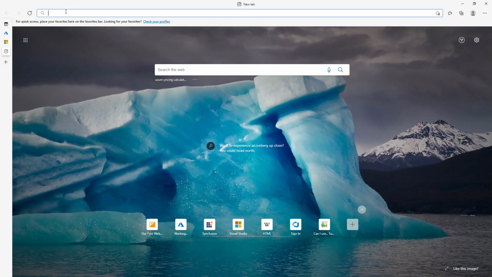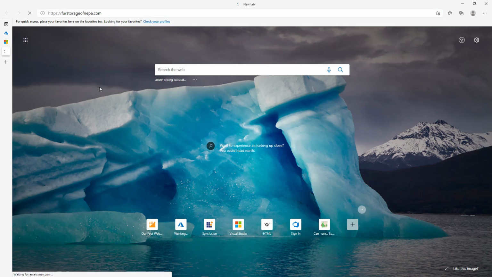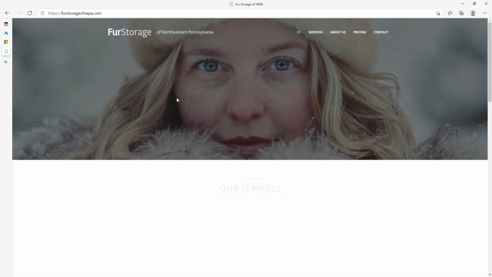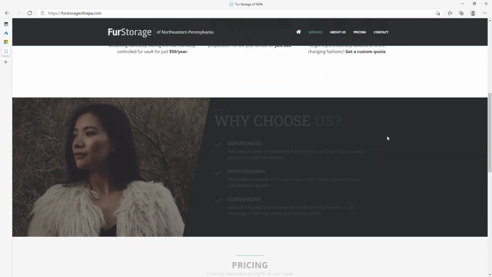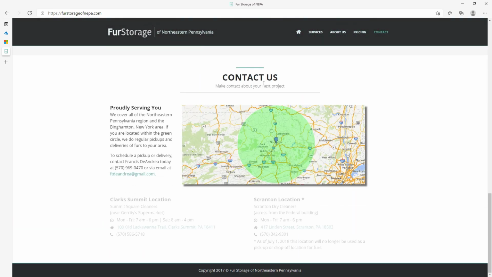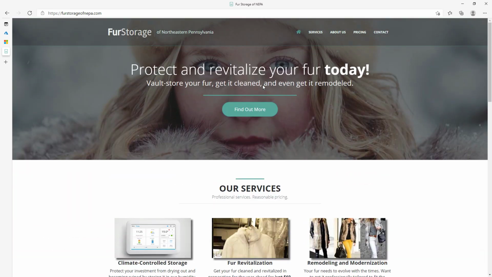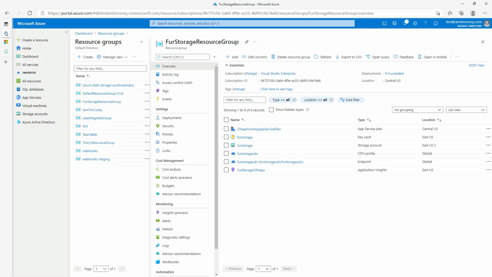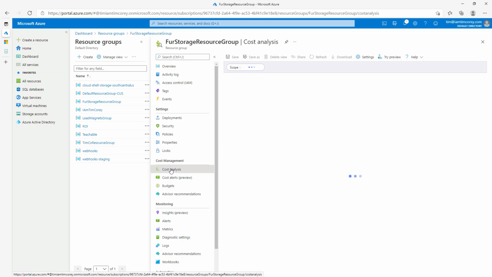So I've actually got it saved here. So let's go to it. And this website is a very simple website, a little bit of JavaScript and some images and so on. All right, that's all there is to it, single page, not a big deal. Well, why would we pay even $5 a month to host this? So if we look at this resource group, one of the things you can do is go to cost analysis and see how much this resource group is costing me. And I think you'll be surprised.